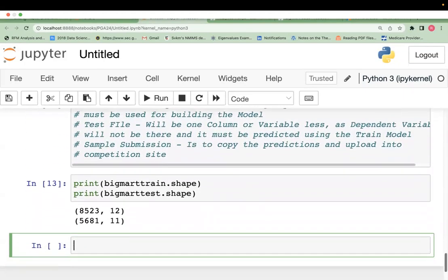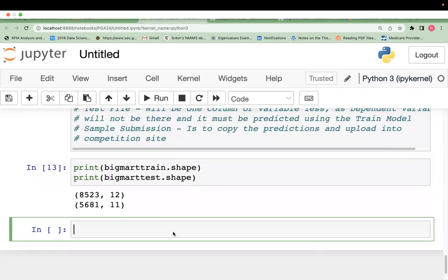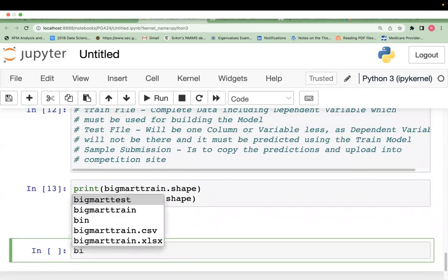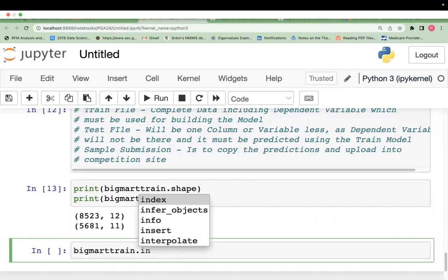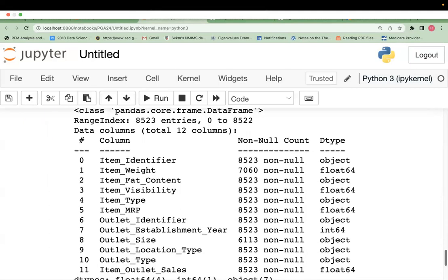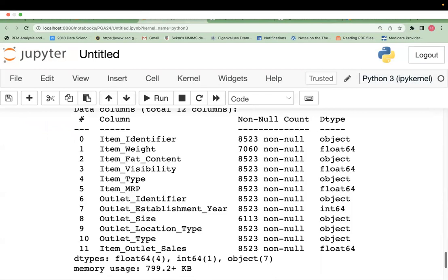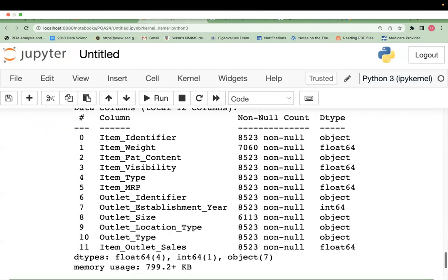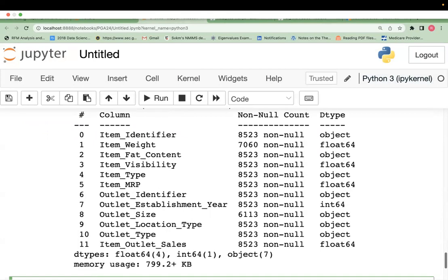So, all of you have imported the data. Now run train.info. So what do you observe from the info output? There are missing values. Yes. Item weight has missing values. Outlet size has missing values. Item weight is numeric data. Outlet size is an object data, or character data.